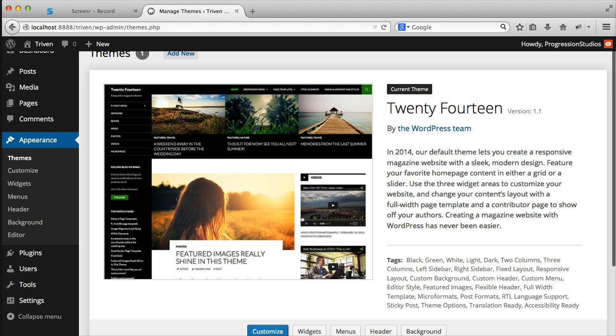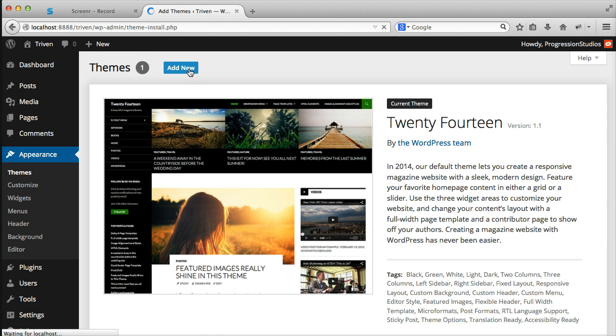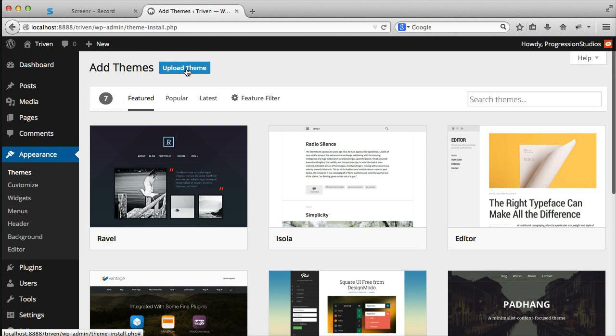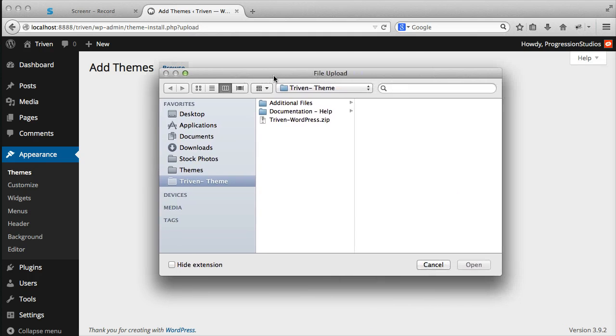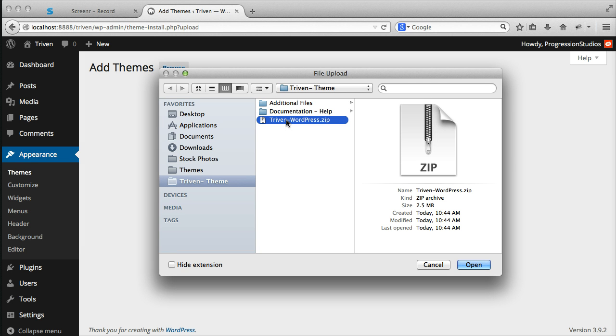Themes. From there we're going to add a new theme, and then we're going to click on Upload Theme, and then we're going to browse to look for the files. So once you browse for the files, all you need to do is look for this file, triven-wordpress.zip, and if you download the files from ThemeForest, you unzip them.